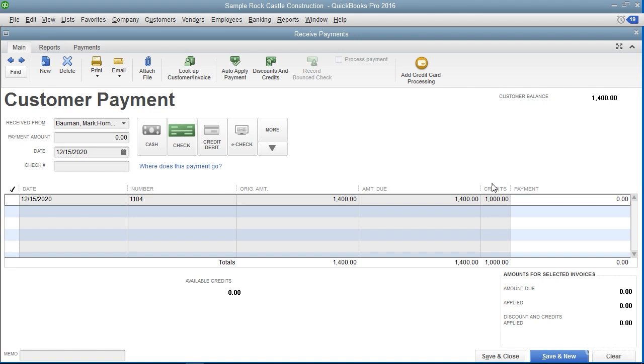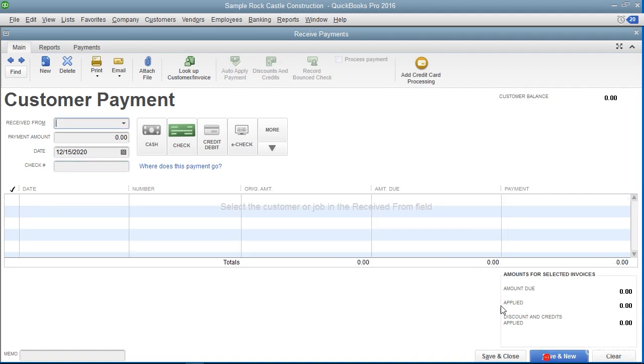You can then finish receiving customer payment as needed within the Receive Payments window. When finished, you can click either the Save and Close or Save and New buttons to save the transaction and either close the window or clear the window, leaving it open for additional entries.